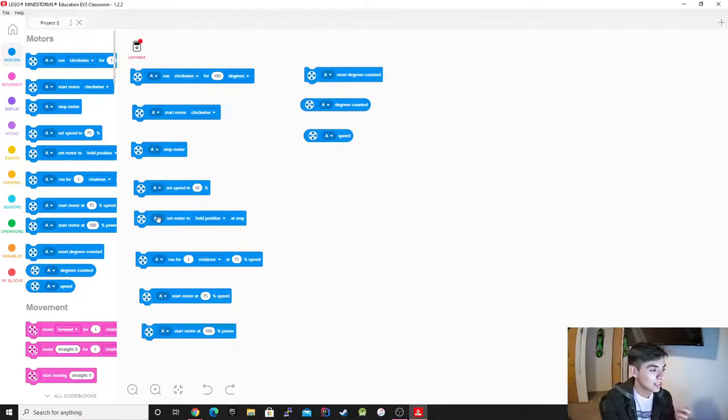So now, again, the ports, but this one's a little bit different. This one is set motor to hold position at stop. So when it stops, it's going to hold it. For example, this could be kind of useful when you're like, okay, I want it to stop here, you know? So that's kind of useful at times.